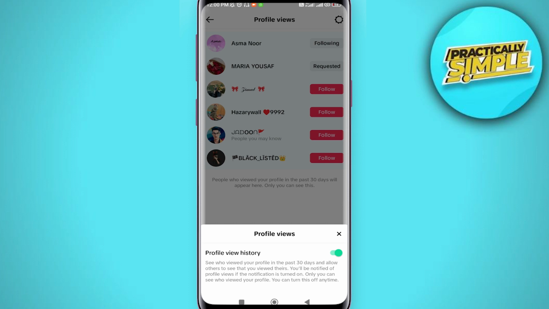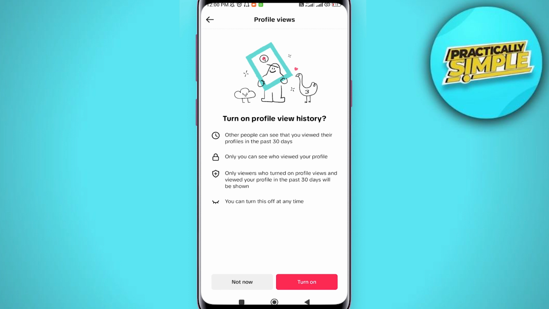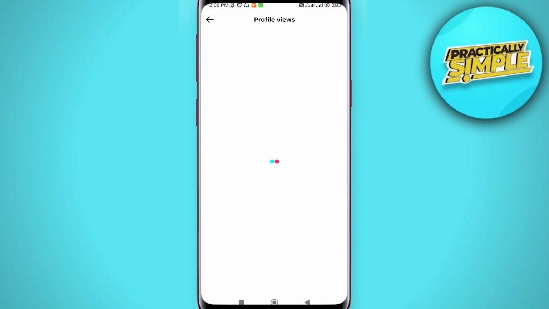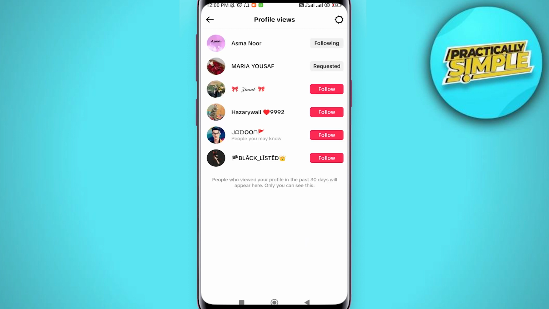Only you can see who viewed your profile. You can turn this off anytime. Toggle this off, and your profile views will be turned off, as you can see. And you can read these options as well. Now if you want to turn it on again, just tap on it, turn it on, and again your profile views are turned on. So that's pretty much it for this video.